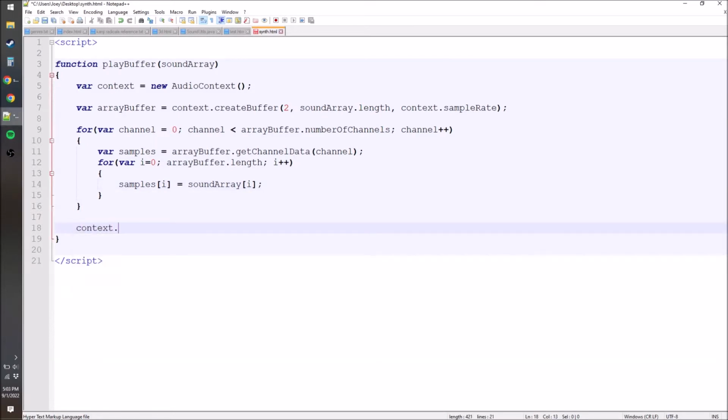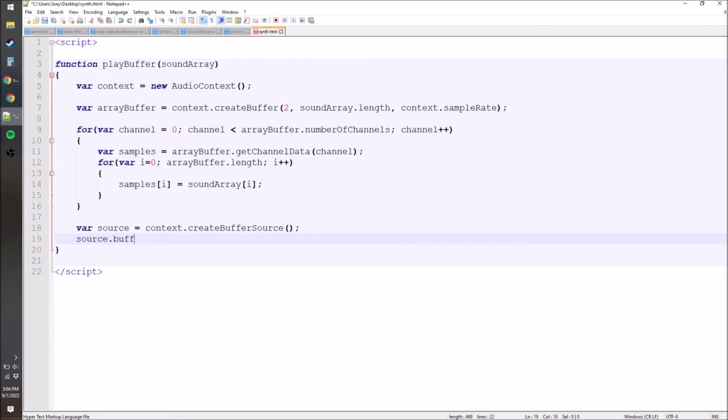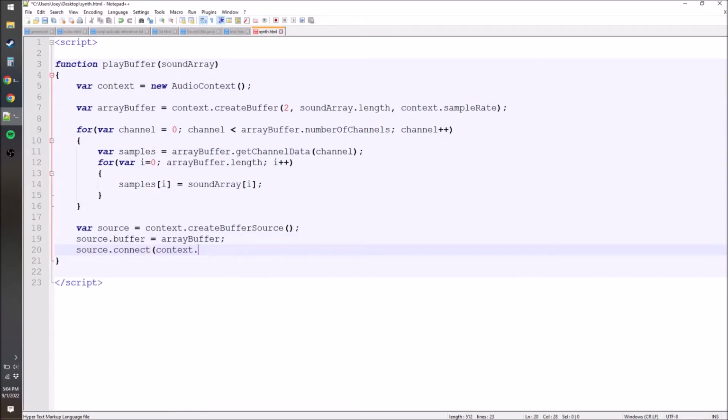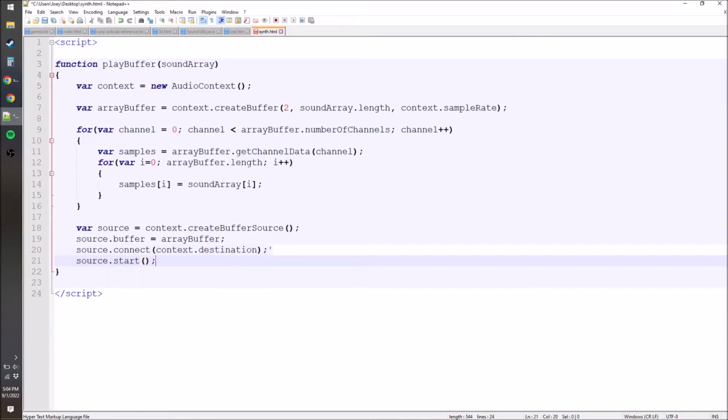Then we're going to use the audio context to create a buffer source, which is what we need in order to actually play the buffer. And we're just going to set the source's buffer equal to our audio buffer. And then we connect our buffer source to our audio destination, and then we play the audio buffer. Let's get rid of this rogue apostrophe, and let's say i is less than array buffer length. So that's the play buffer function. Give it an array of values, and it plays it.